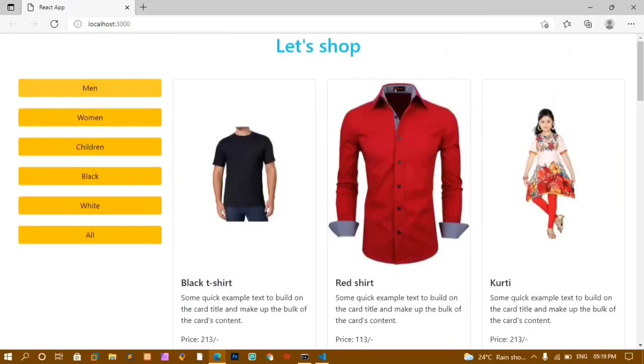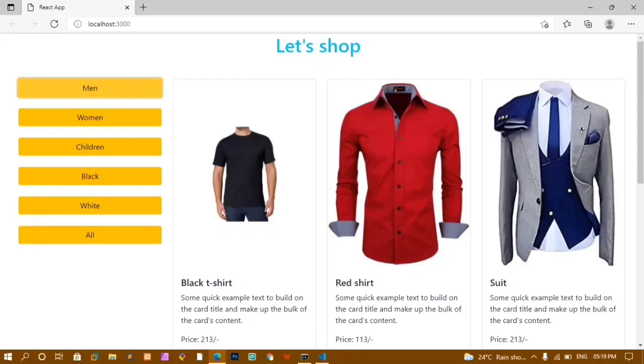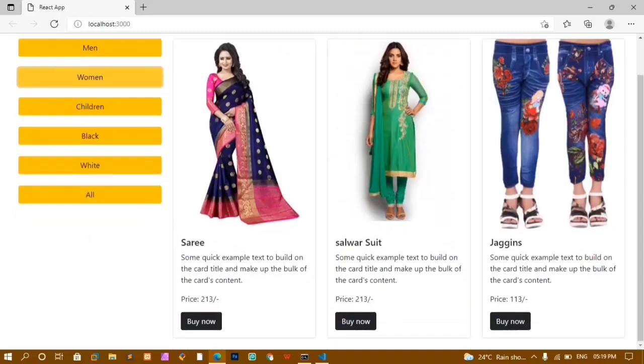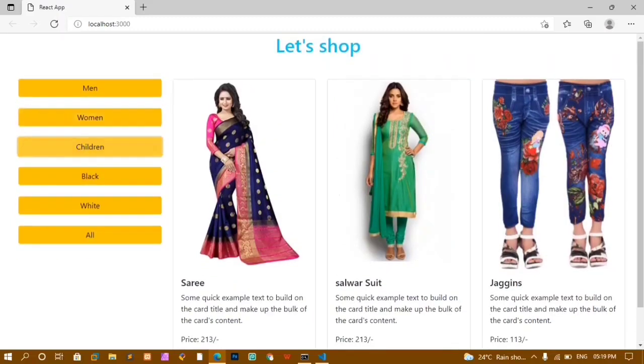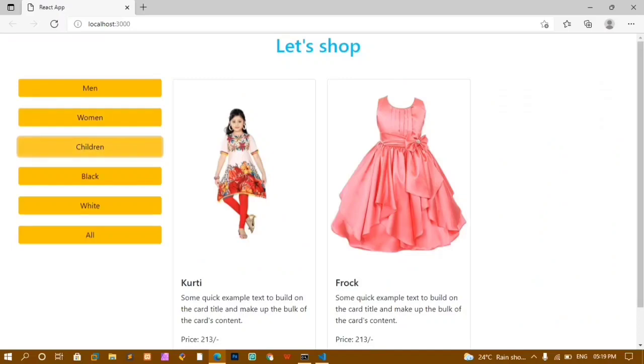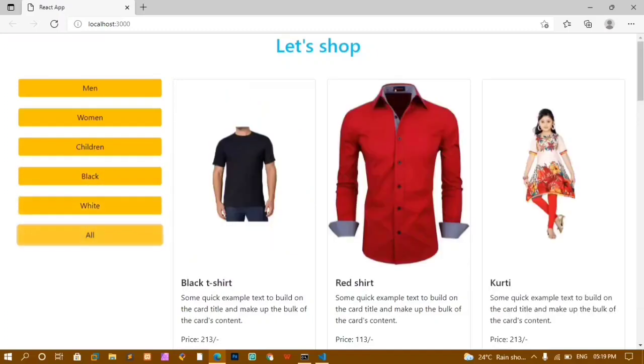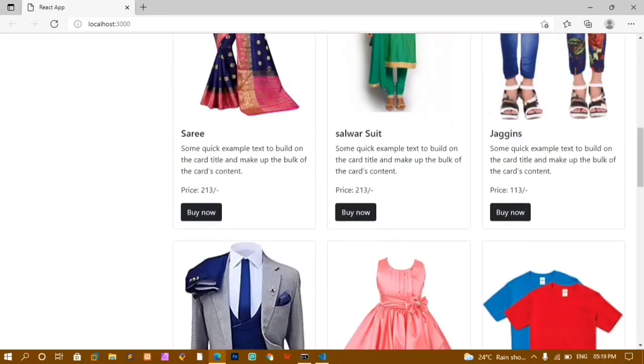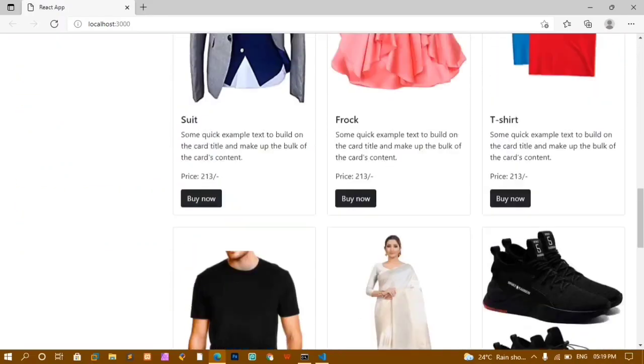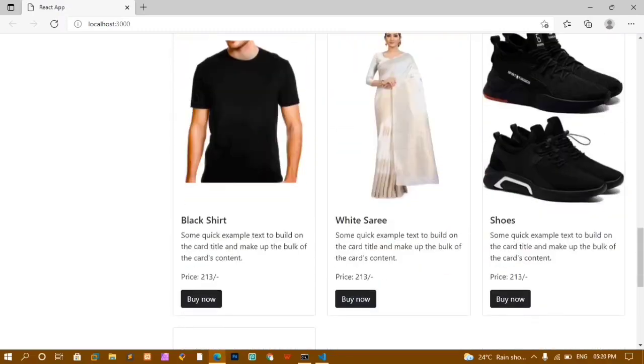Here I am having some buttons: men, women, children, black, white and all. Now when I click on men button, only men categories will be displayed. Whatever clothes related to men, that will be displayed. Now when I click on women, only women categories will be displayed. Again when I click on children, only children whatever I have given, only that will be displayed. Again when I click on black, only black color whatever I have in my shop, that will be displayed to me. Again white, and finally all. When I click on all, the things whatever is available in my shop, that will be displayed to me here.